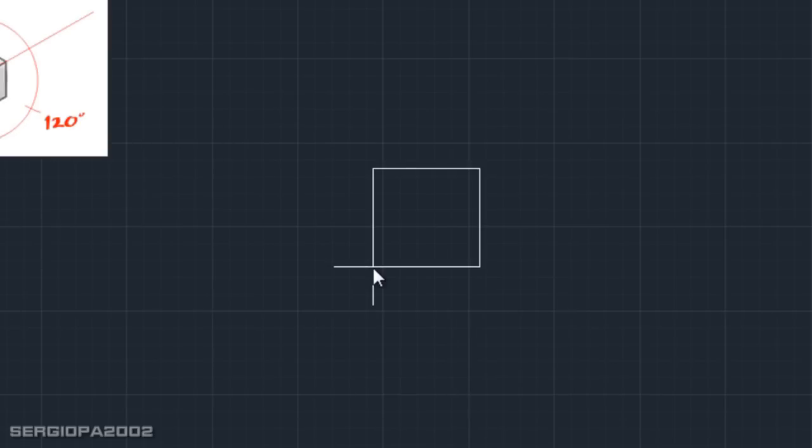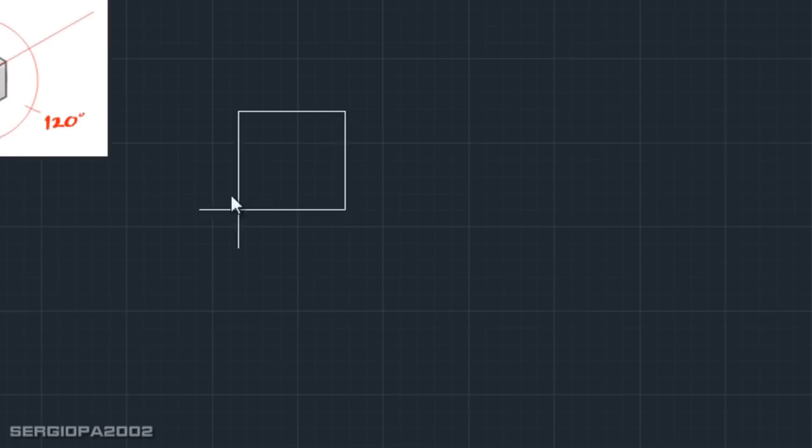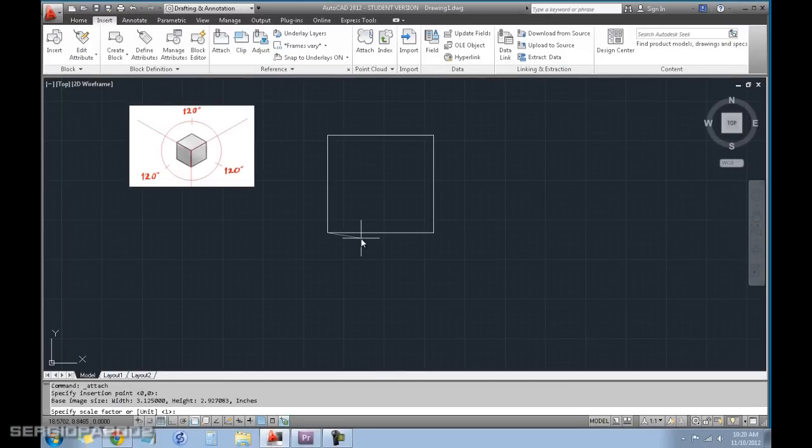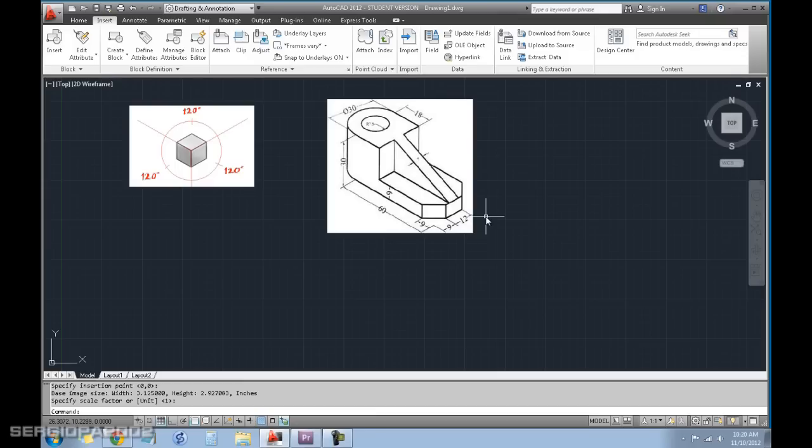Then you see you have the choice to locate it on the screen. I will just put it right here. And then you have the rubber band effect, and you can choose the scale with your mouse, just pulling in and out your mouse. Or you can also specify a scale factor, as you can see in the command line. So for now, I'm just going to define it like this. Click, and your image has been inserted.